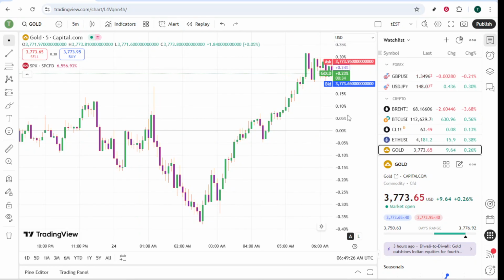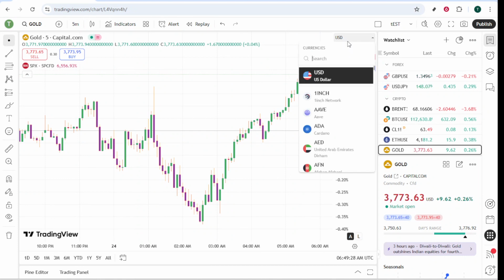Next, within this price scale, you'll notice a currency button. This button displays the current currency that the chart is using. The currency displayed here is crucial because it determines how the price data is presented on the chart.